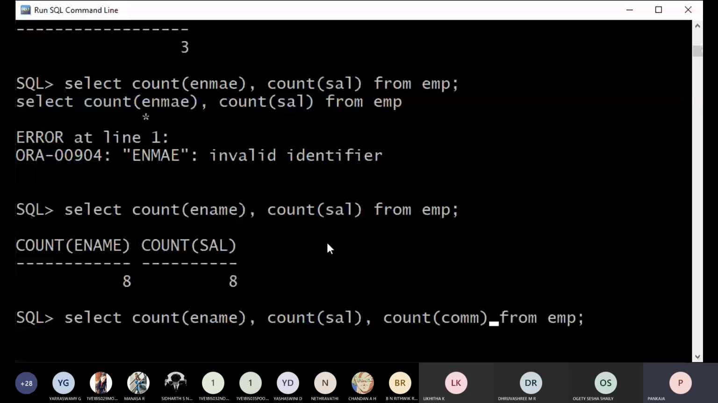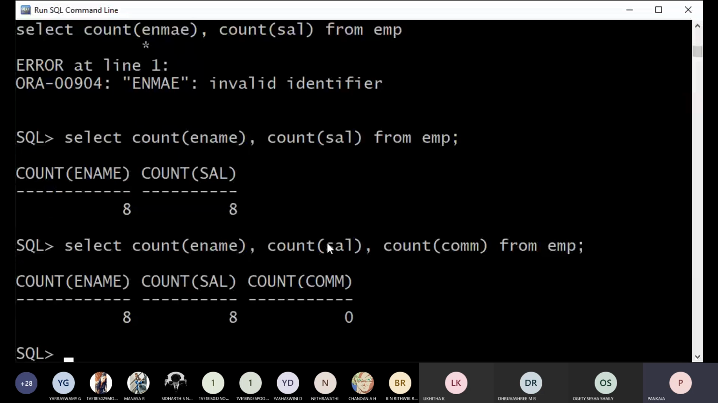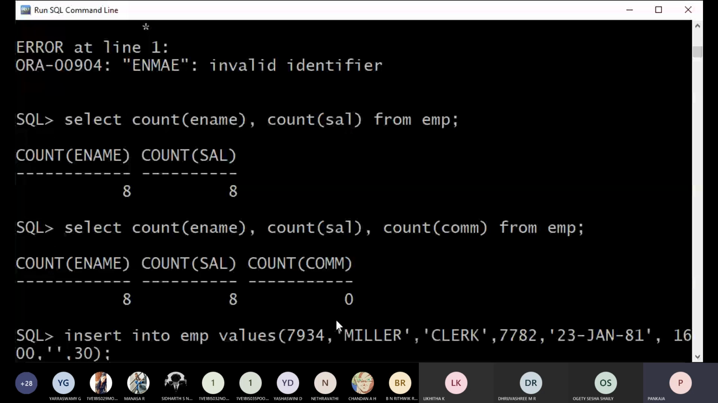Okay, so in that case, you should have less than 8. So there is no person for whom I have specified the commission. In case I specify it, I will get it. Let me try to insert one record with respect to that, just to show you the difference.